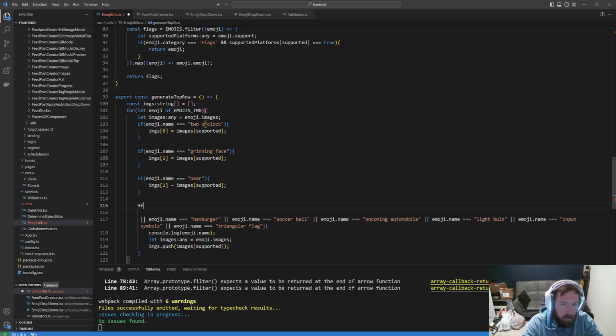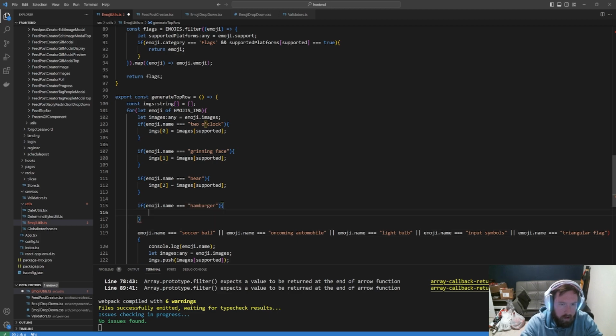And I have these in the right order, so I can basically just copy paste these. So if our emoji name is equal to hamburger, then it's gonna go into images 3 slot. So copy in images 3.